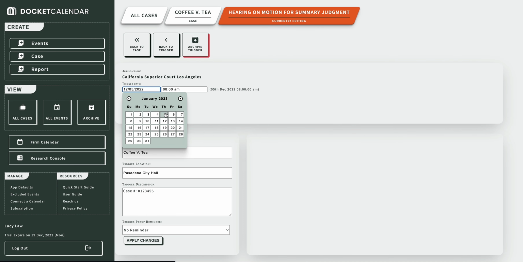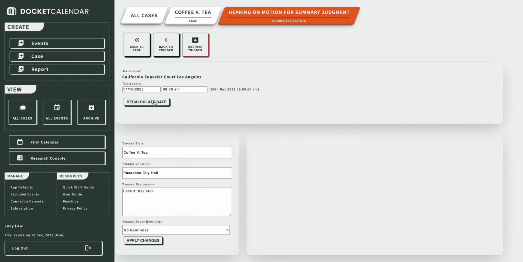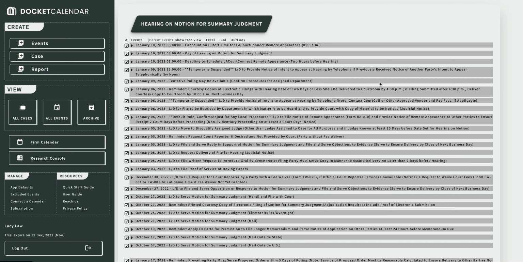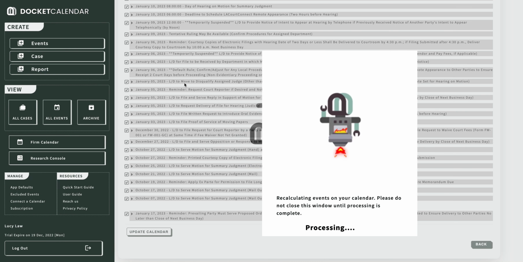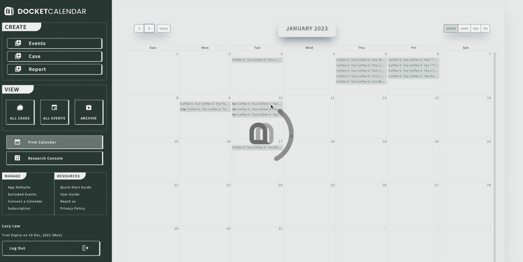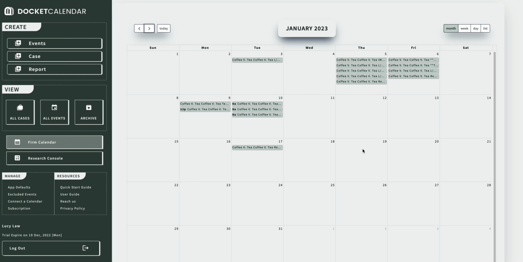We're going to select a new date and time and hit Recalculate Date to bring up the confirmation screen. Now click Update Calendar to complete the recalculation. Clicking on Firm Calendar again will show us the result of our recalculation.